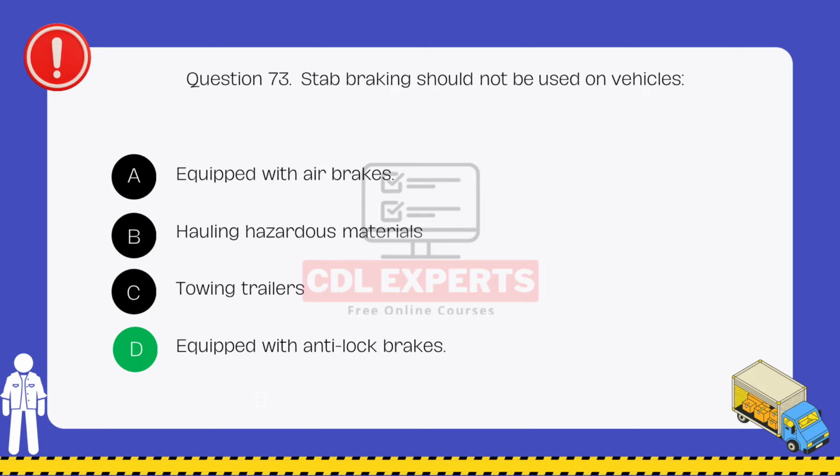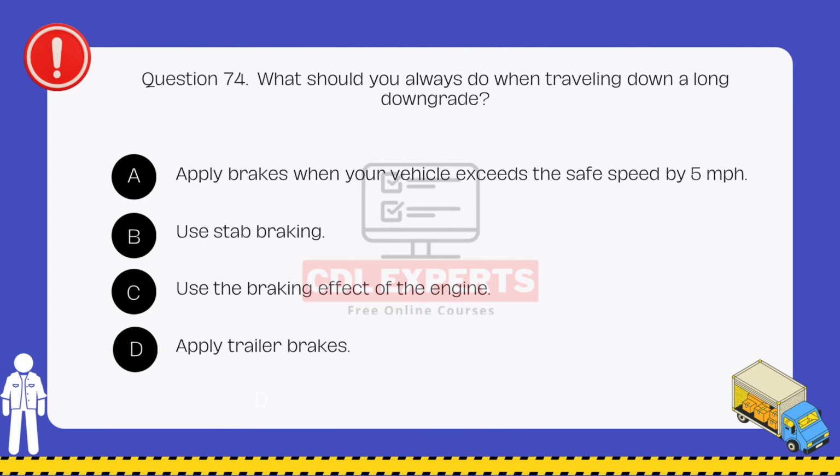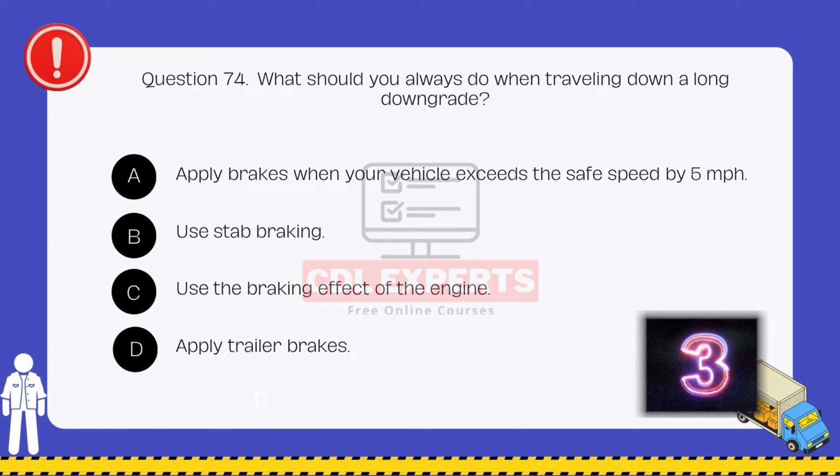The correct option is D. What should you always do when traveling down a long downgrade? Apply brakes when your vehicle exceeds the safe speed by 5 miles per hour. Use tap braking. Use the braking effect of the engine. Apply trailer brakes.